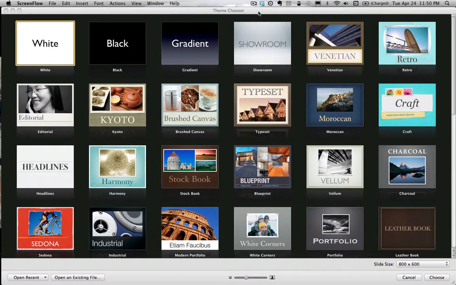Hey everyone, the purpose of this particular screen flow is to help you get started using Keynote. I just want to go over some of the very basics in this program just to help you get started creating a project and throwing some assets into it.